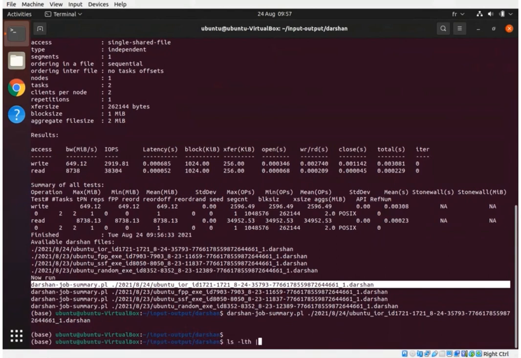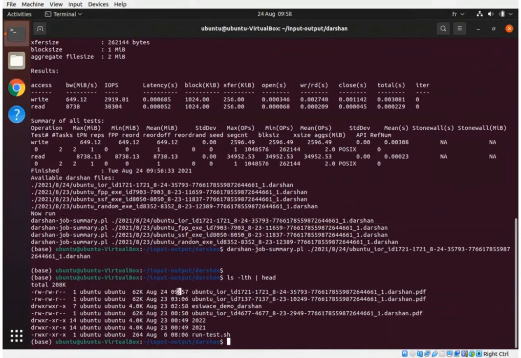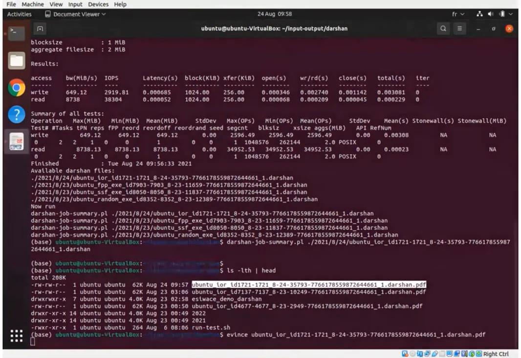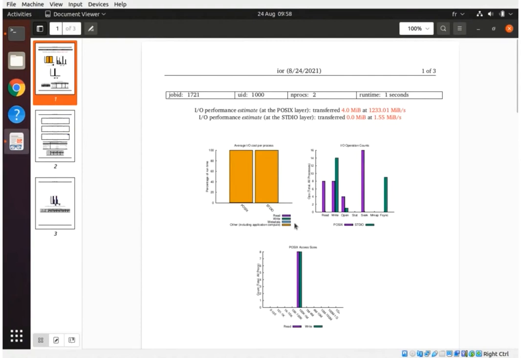Now, if we look at what has been generated, you see from today, we have this file. This is a PDF file, and we can look at it. And this is a job summary. From the monitoring of the IO, what Darshan is able to tell us: two processes, runtime 1 second. Yes, it was very short. If you remember the command line, it was mpiexec -np 2, so two procs, here it is.